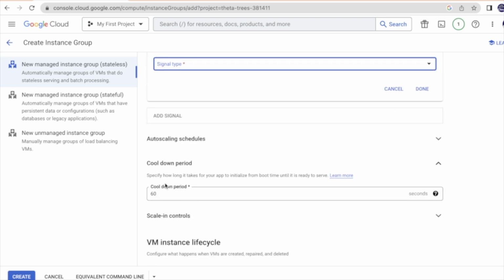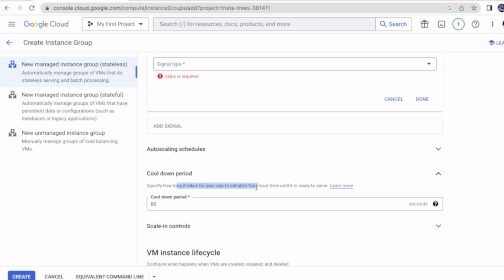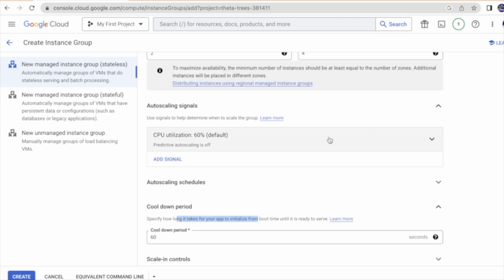Then you have cooldown period. This is a very, very important concept. This basically specifies how long it is going to take your app to initialize, from boot up time until it is ready to serve. What happens? You add a server, and you are still not able to serve the traffic from that VM because your application is not set up properly. That will give a 404 error, and that's a bad user experience.